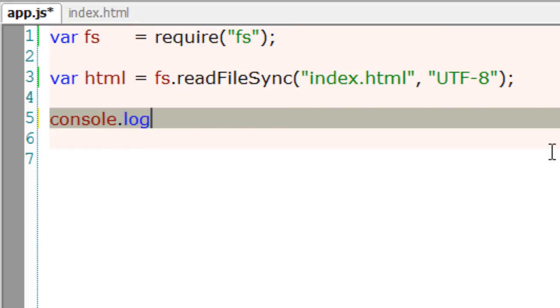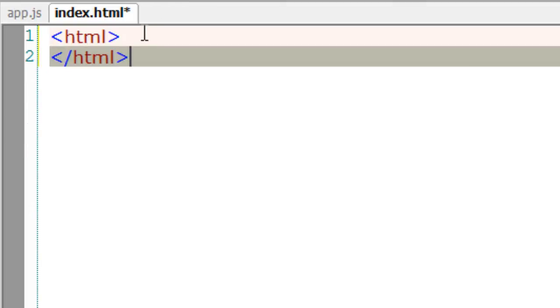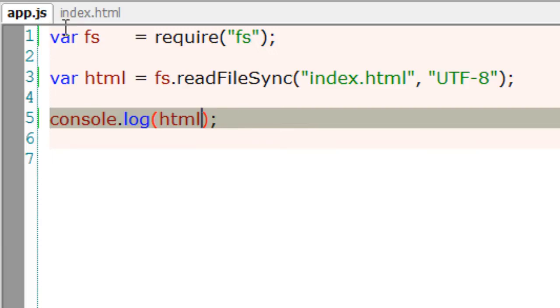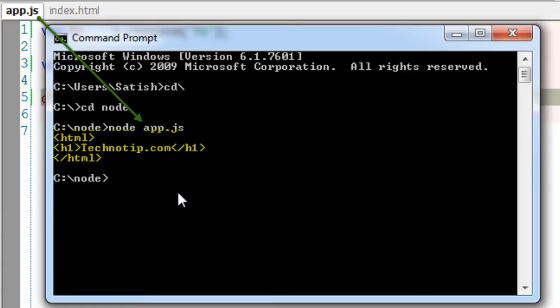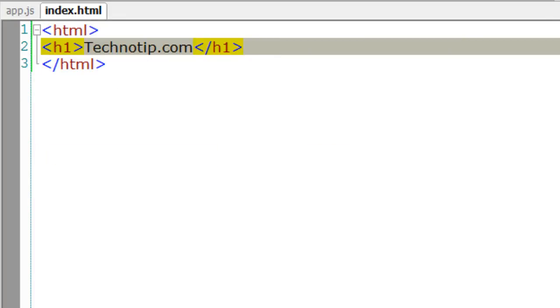The second parameter is UTF-8, the character set, of course, and I'll output the content of our HTML file to the console window. I'll quickly write something here and let's execute this file using the command prompt. It should output whatever is present in that index.html file. So this is about readFileSync.